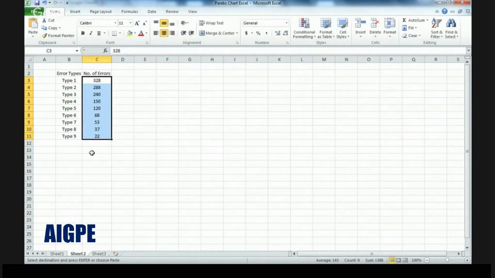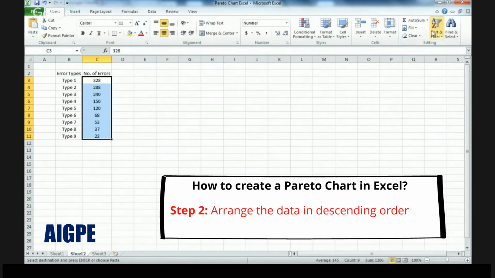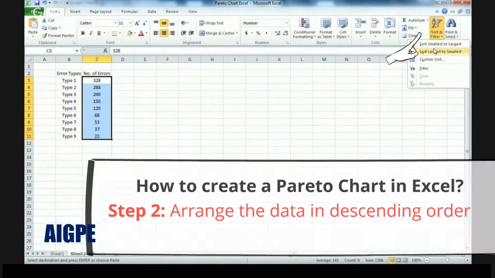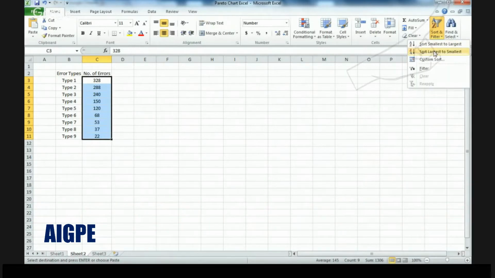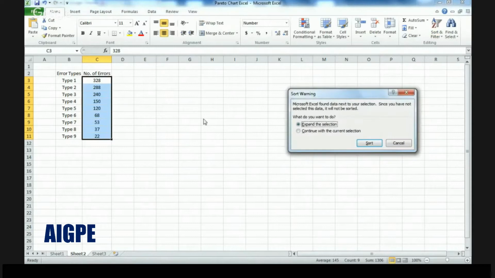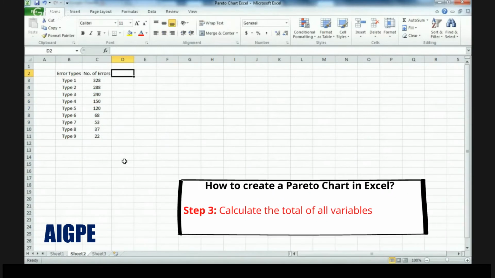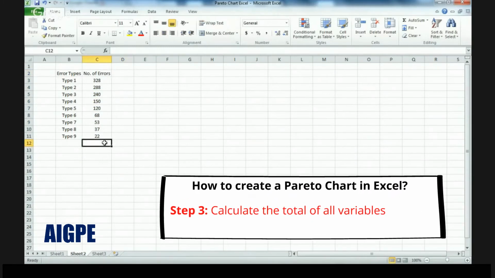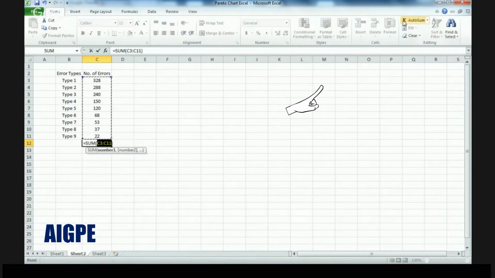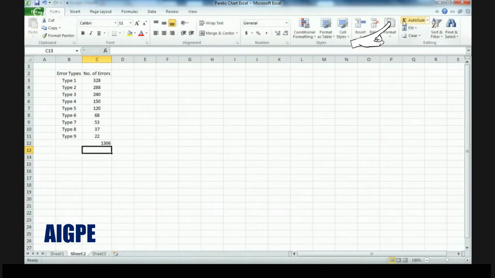Then the next step is to arrange the data in descending order. For arranging the data, you have to just sort the data from largest to smallest. Once you have done that, then the next step is to identify the total of all the errors. So you can take the total by clicking on the auto sum.